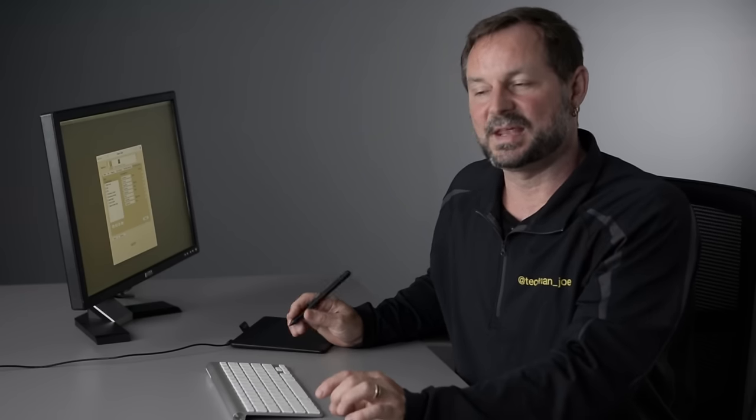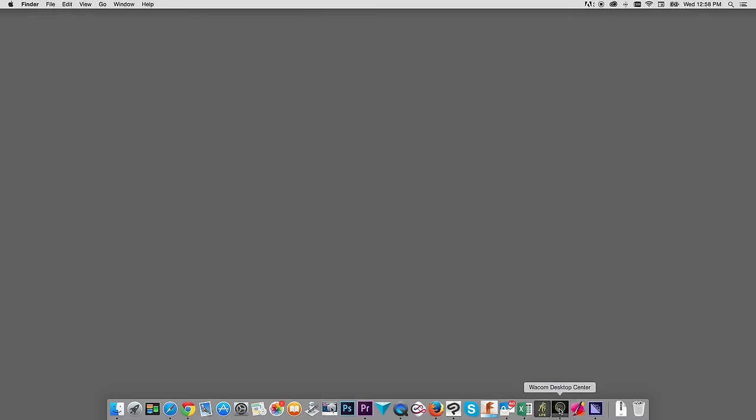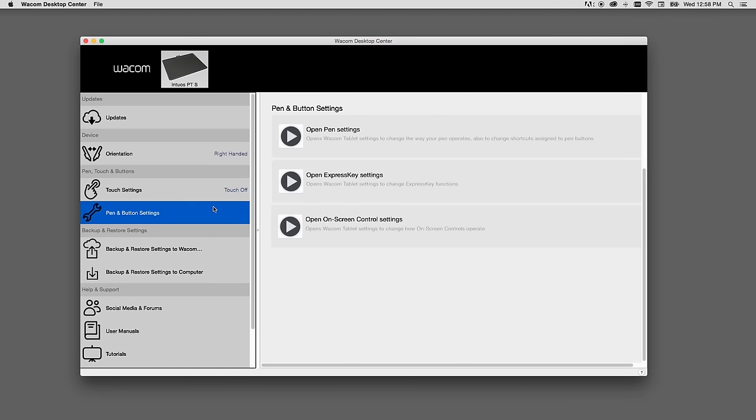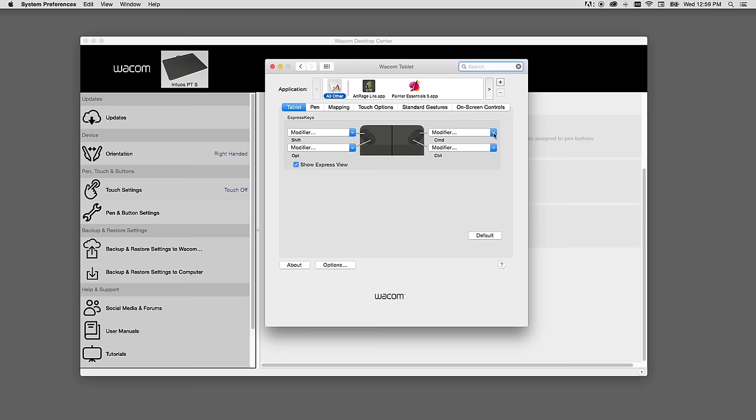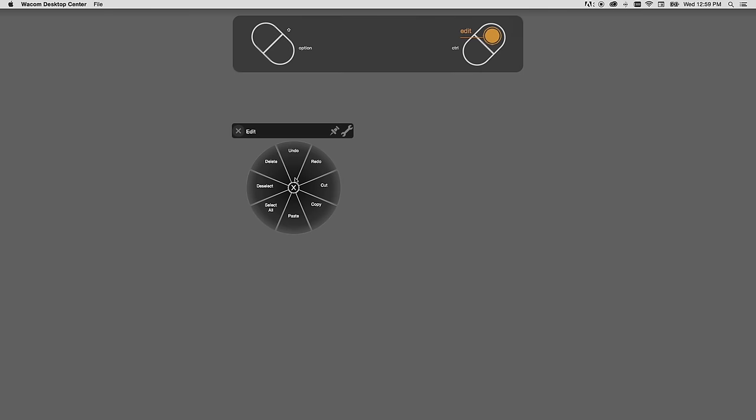The same process applies to all the rest. Select keystroke, define the keys exactly as if you were in the program, tap in the name field and give the shortcut a name, and then click OK. The keystrokes will appear beside the key assignment in the list. Once I'm done building the radial menu, I can assign it to any express key I want by selecting the tablet tab, selecting on-screen control from the drop-down for whichever express key I want, and choosing my new edit radial menu. Now I can press the express key and see my new radial menu in action.